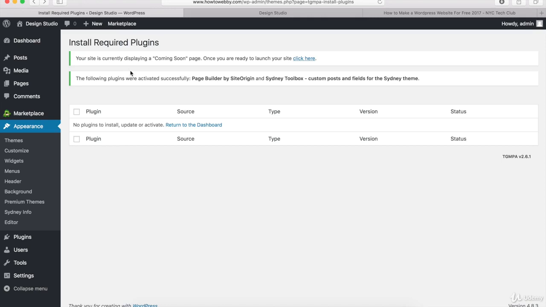And if you do, then we are good to go and we can move on to the next step, which is installing the other required plugins that we need to make our WordPress website. So what I want you to do is hover over plugins on the left-hand side and click on the link that says Installed Plugins.